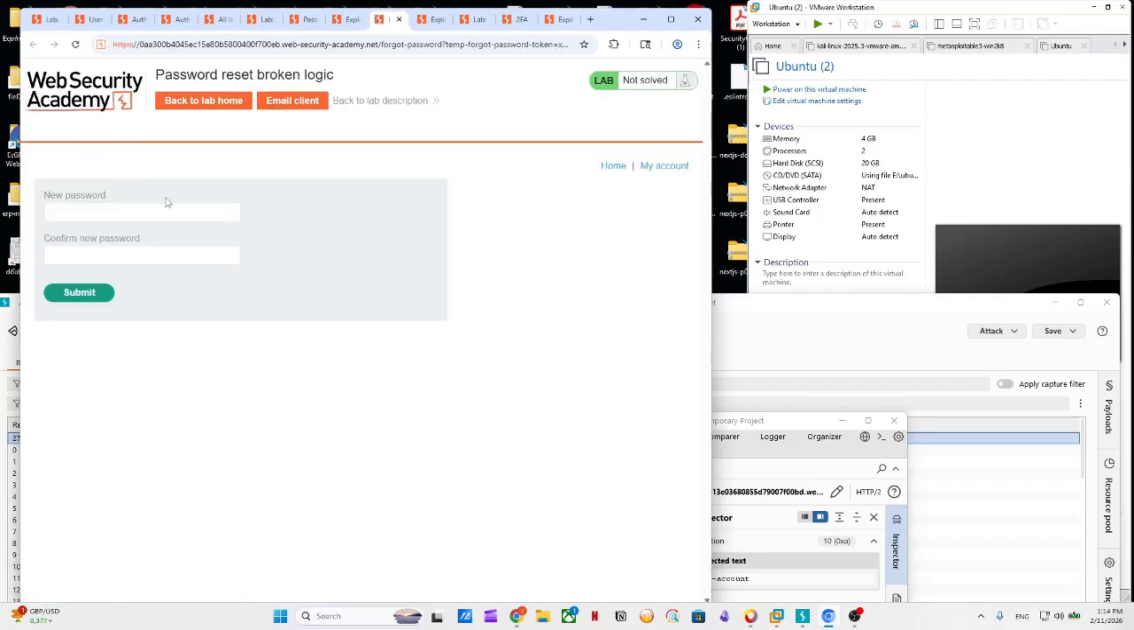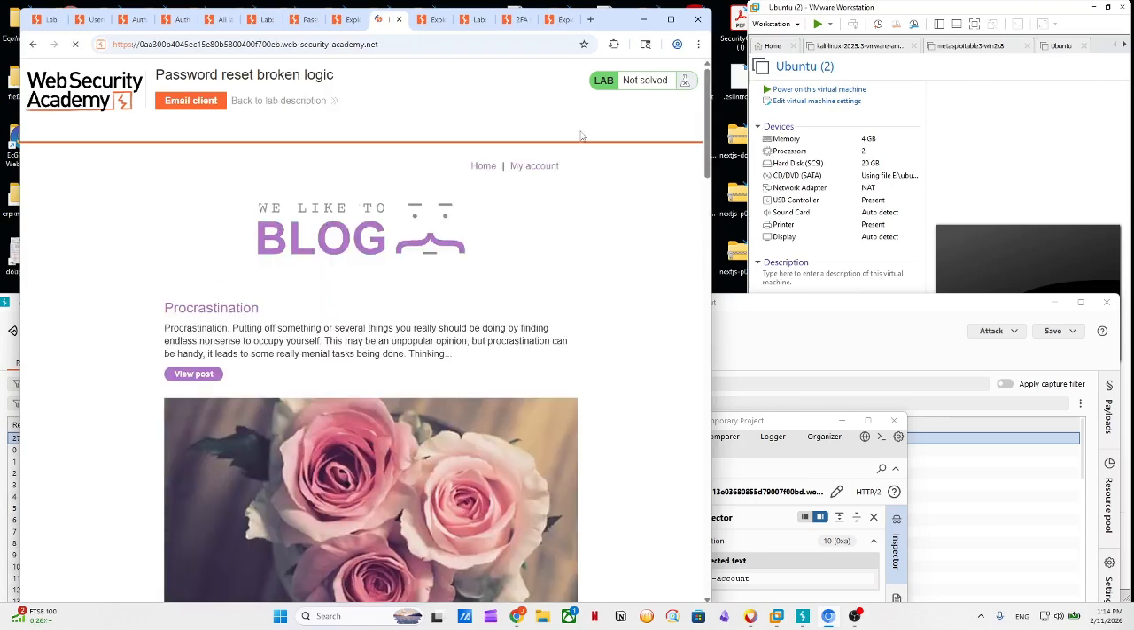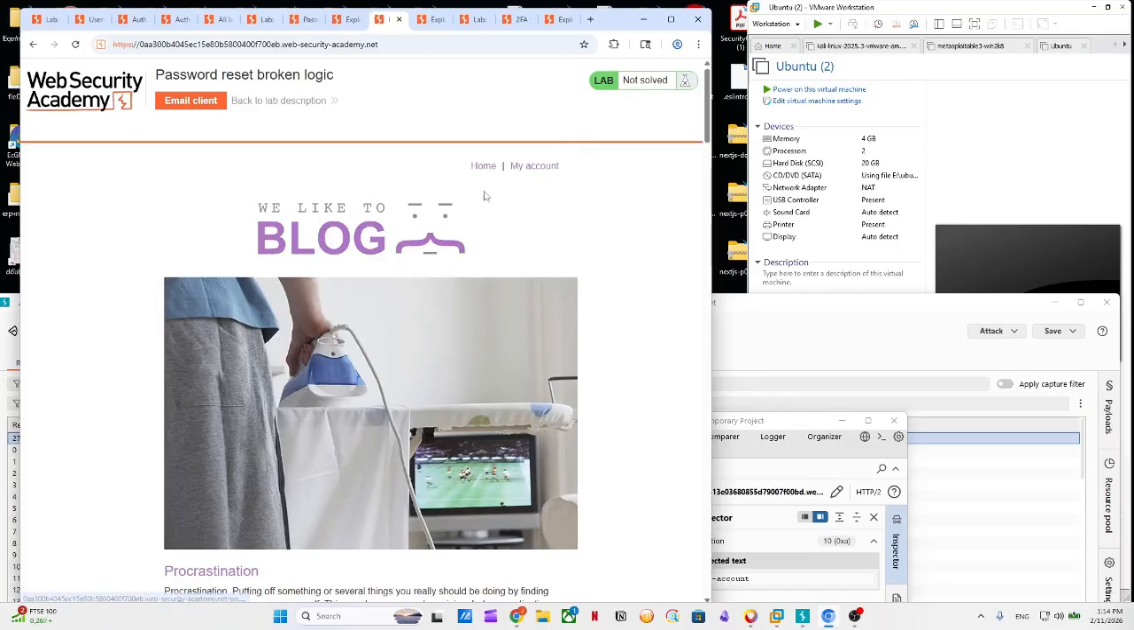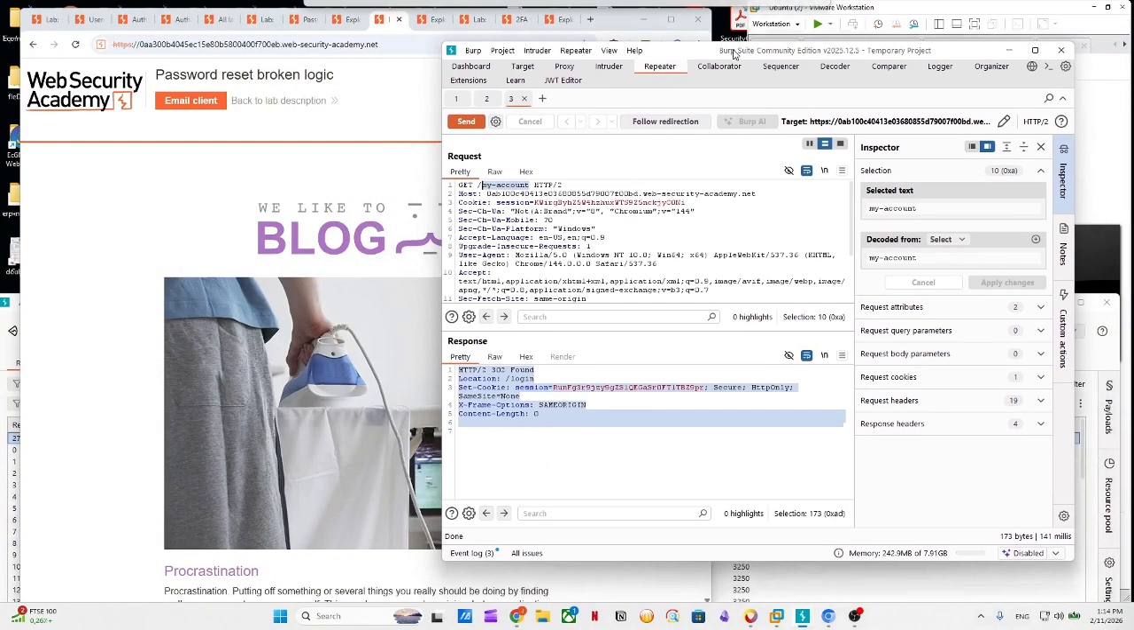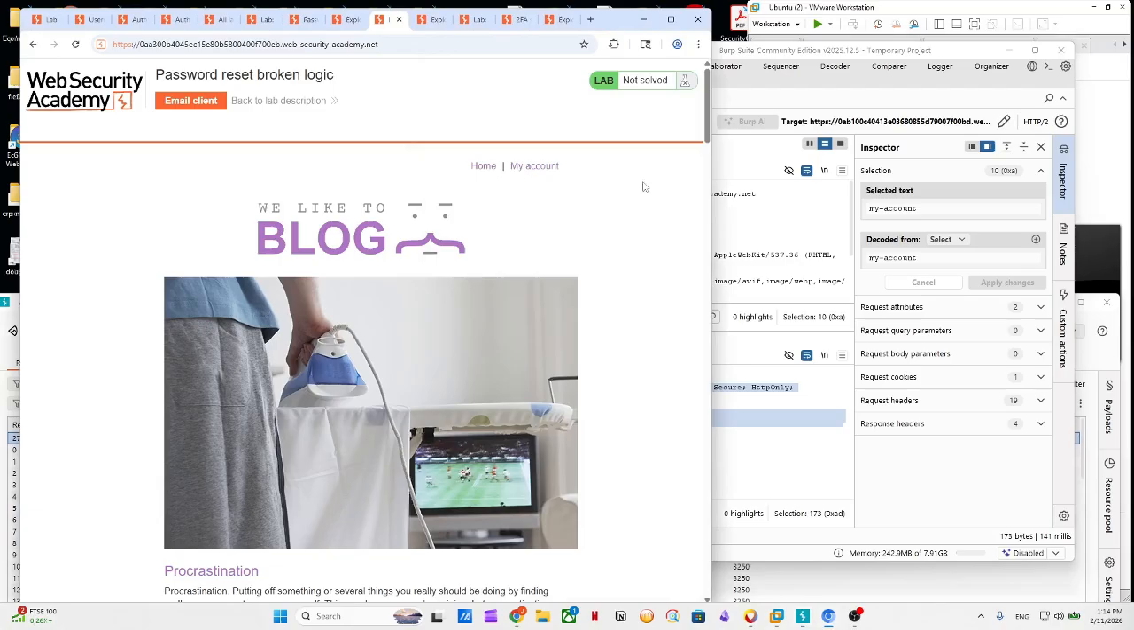So I just have to click this one and type any password here. I need a new password, which is this, and this is my confirmation. Submit. So I changed the password here.